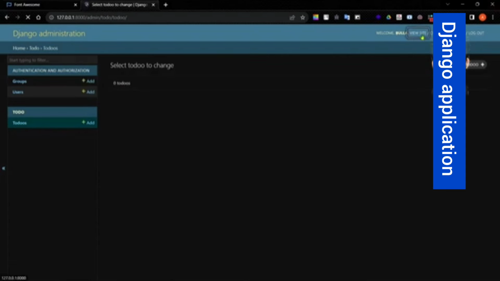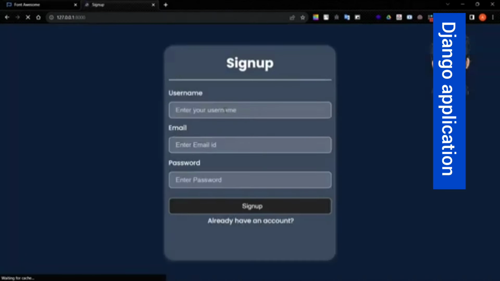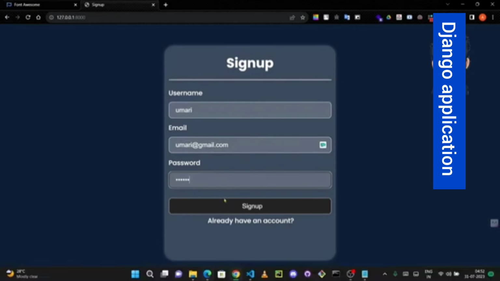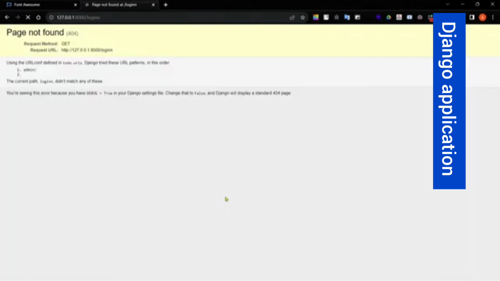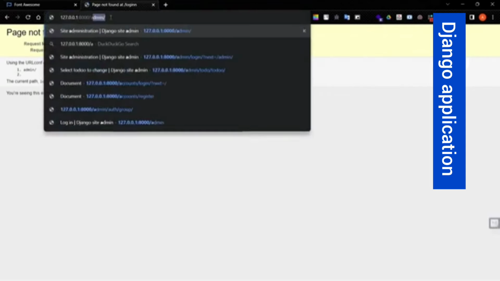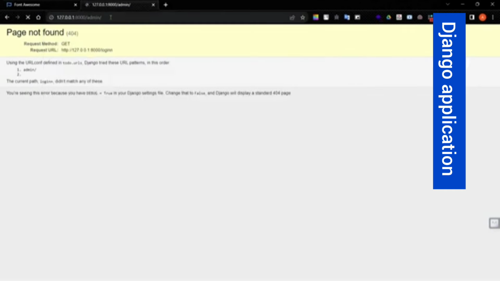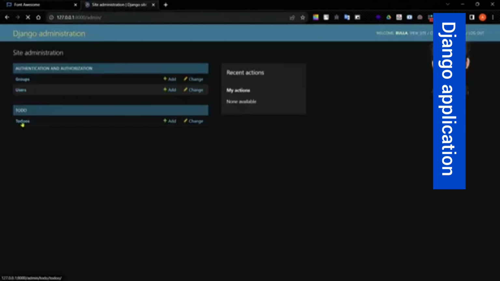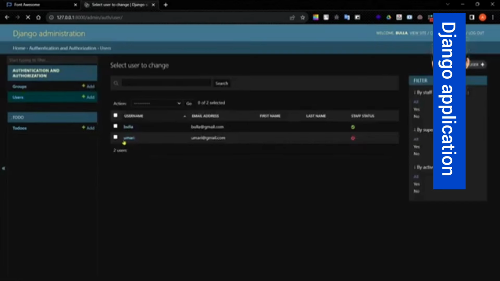Now we have to create one user. Its name is Umri and its email ID is umri@gmail.com. Password is, and now sign up. Because we have not made our login page this time, now open the admin page and check whether our user is created or not. So you can see that our user umri@gmail.com is created.